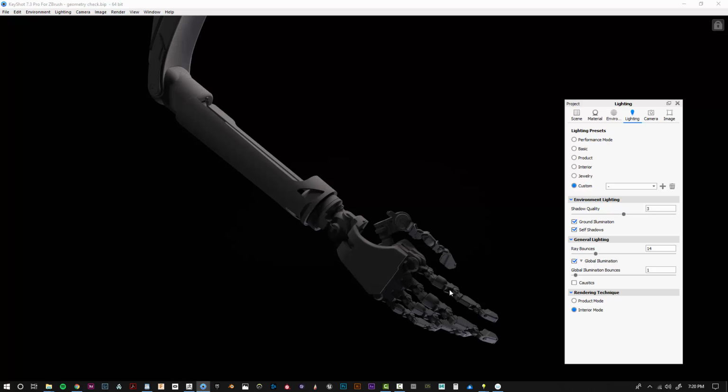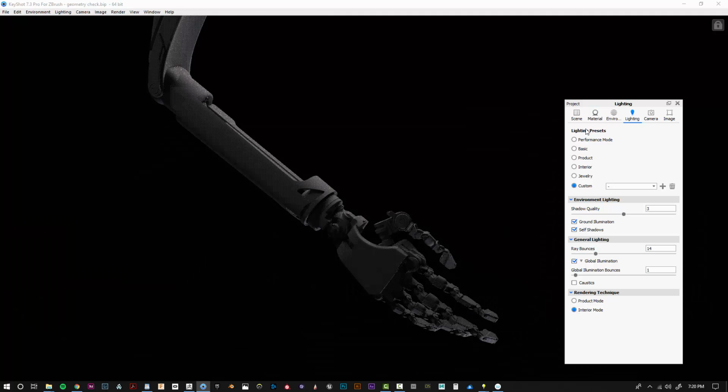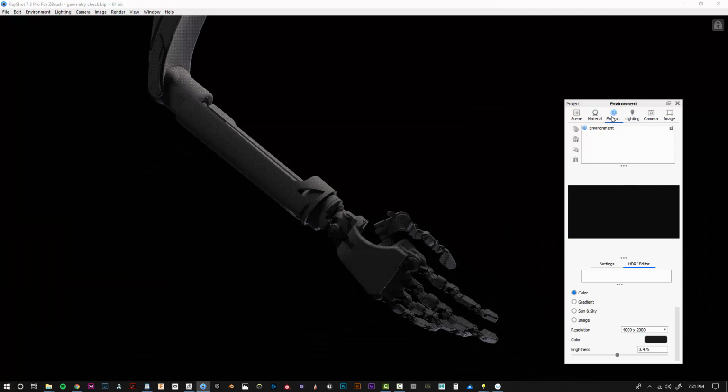So when interior mode was off, remember you could, no, actually, let's go back to product. When interior mode was off, you weren't getting a little bit of light from everywhere. It's very similar to the effect I showed earlier where you just change up the color of your environment just a tiny bit. But now, the problem I have with this is that it creates this incredibly dramatic difference between the background and the arm, which I don't really like.